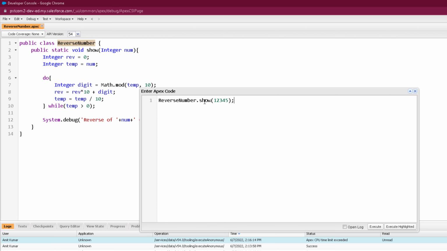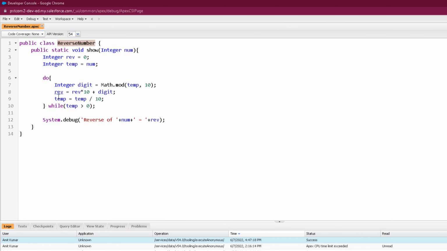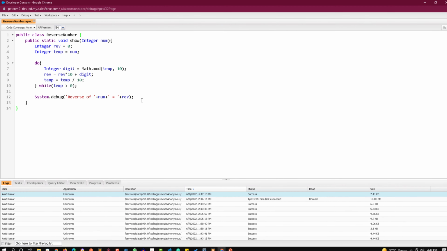So guys, we are calling the show method of the ReverseNumber class and passing in the value 12,345, and let's see what's the output. Here you can see it's reversing the number. So reverse of 12,345 is 54,321. But how is it working? What's the logic behind this? Let's try to understand that.